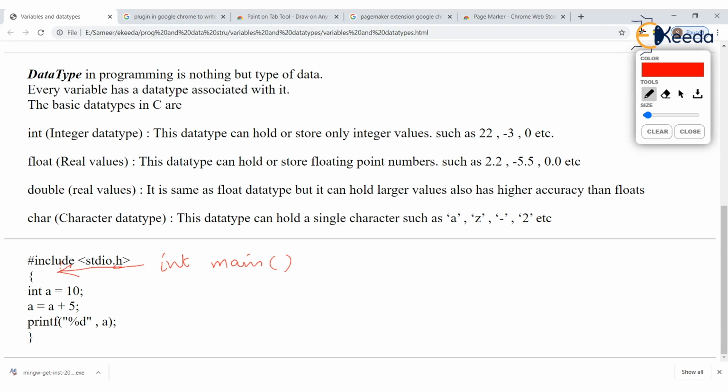Now this is the declaration of a variable. Variable a is of type int. Now it is so important that variables must be declared before their use. So if you have a plan of using a variable a later in the program, it must be declared before it is used. Now int a means declaration.